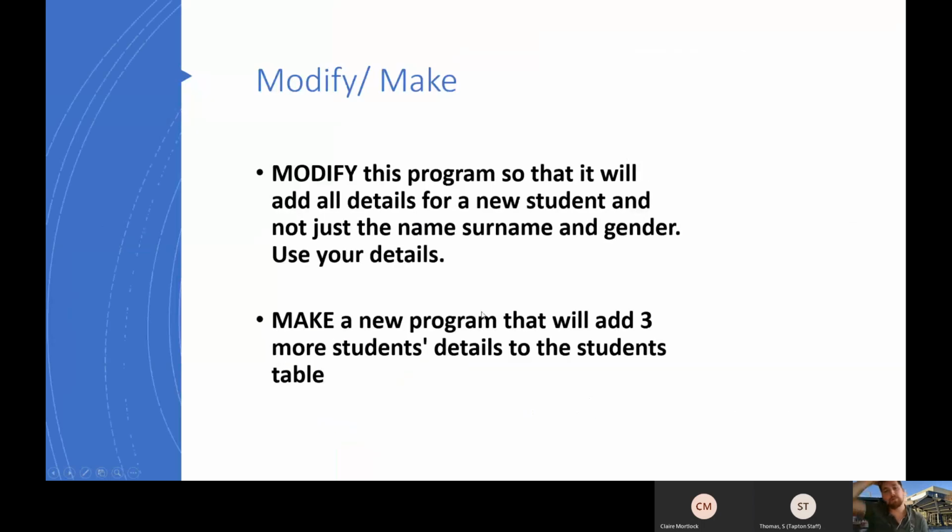In this case, the modify is just changing it so it adds all details for a new student, not just the name, surname and gender. I said use your details, or they can make something up, it doesn't really matter. So this is making sure it adds in a tutor group and a year group as well, so they just need to add in some extra ones.